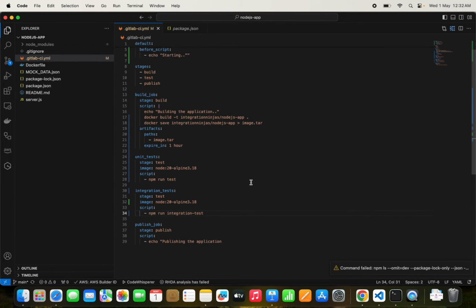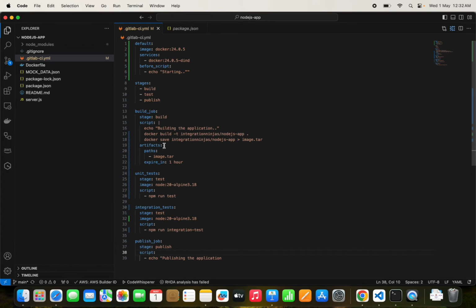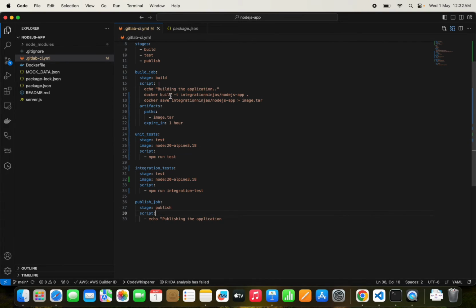And now we have another job, the publish job. In publish, what we need to do is pick up whatever result we have uploaded as an artifact and upload it to Docker Hub. Okay, so publishing the application, and here instead of writing multiple scripts, better we'll go with this.